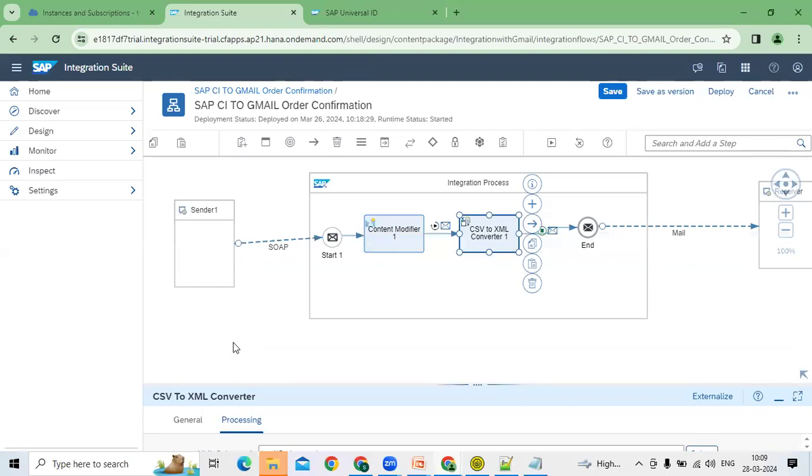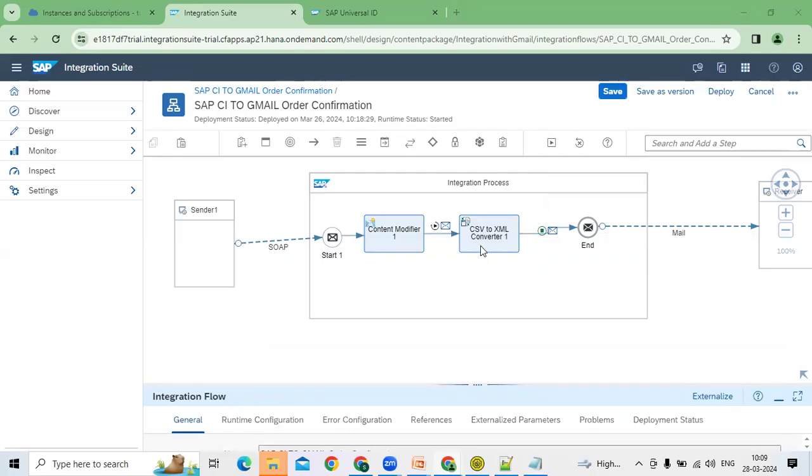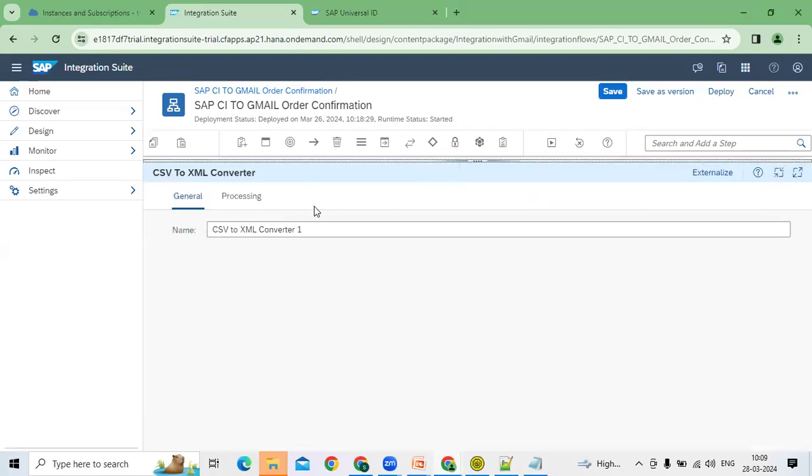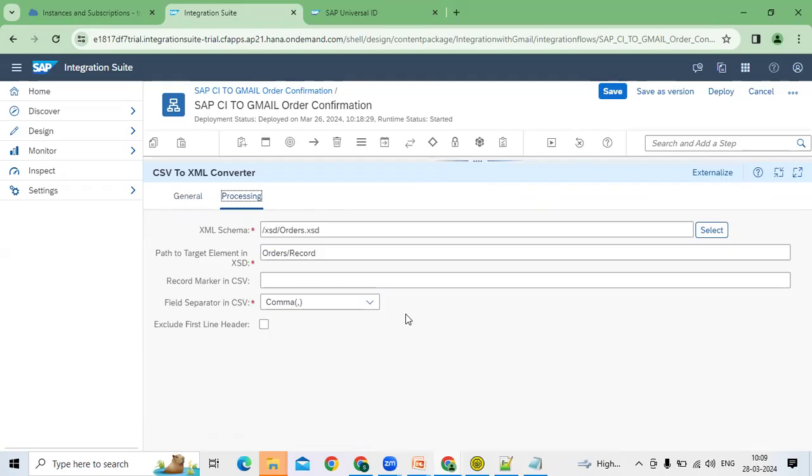Where is that path to target element? Can you scroll up to the processing tab of the CSV to XML converter? The path to target element in the XSD is orders/record, right? Where was this configured? This path: you have given an XML schema, right? So what does the XML schema tell? It is telling that I want the CSV content to be converted into this XML format, right?